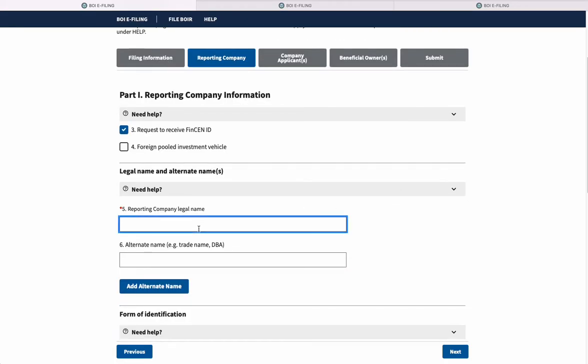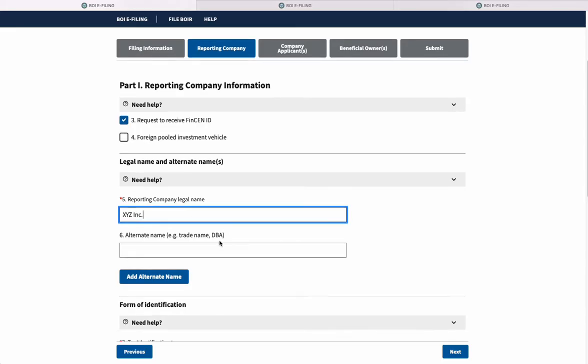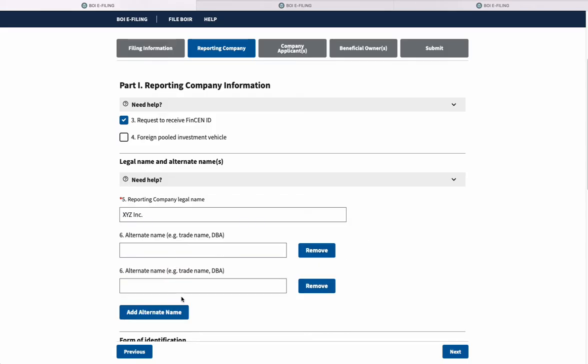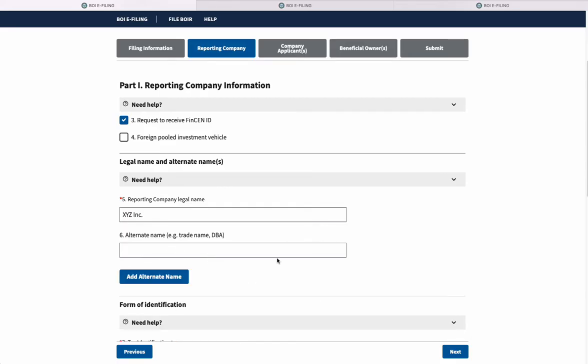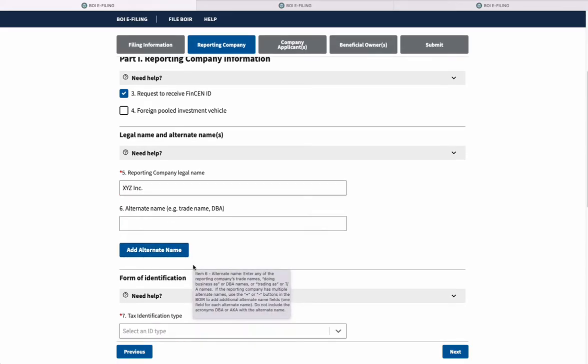Now we're going to put the company name. So we can just put in XYZ Inc. or whatever our company name is. And if you have any DBAs or fictitious business names associated with your corporation or entity, you'll put them here. If there's more than one, you click this box and you add additional lines. You don't put a comma and put multiple in the same line. You have to create additional boxes.